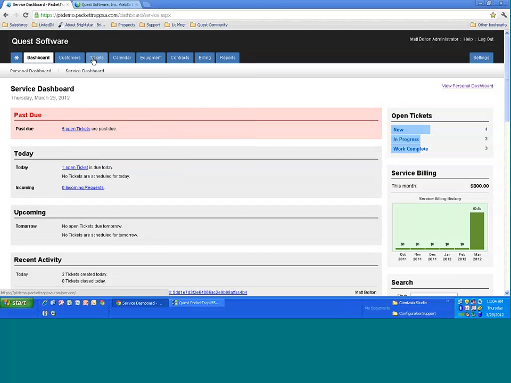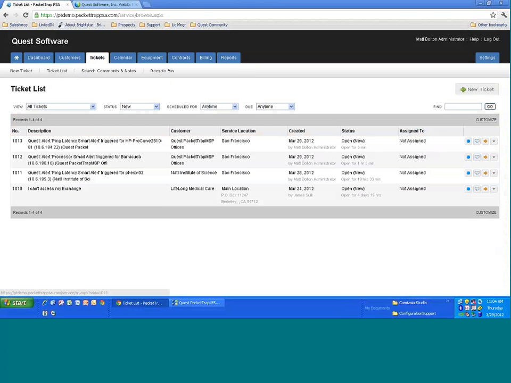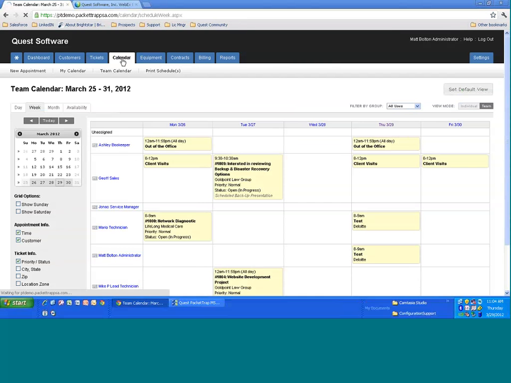Creating tickets: if a ticket is created within PacketTrap, it'll be submitted here, and from this screen you can change the status, add a comment, and assign the ticket to a particular technician. You can check their availability and drop a map to see where they are at that moment. The technician or yourself can also add labor costs, expenses, and materials to the particular invoice, ticket, or work order; those words can be used interchangeably. From here, you have all your calendars and schedules.